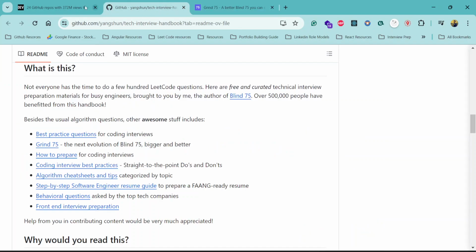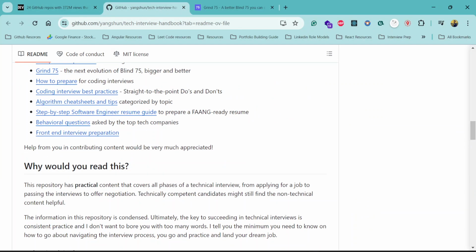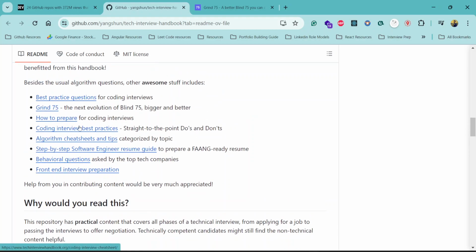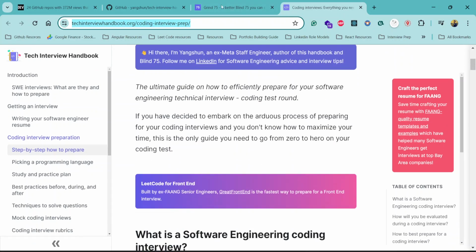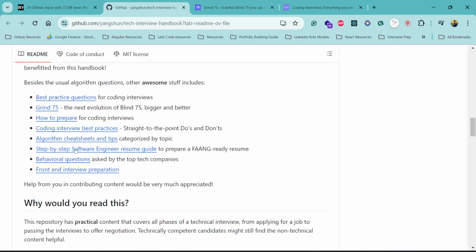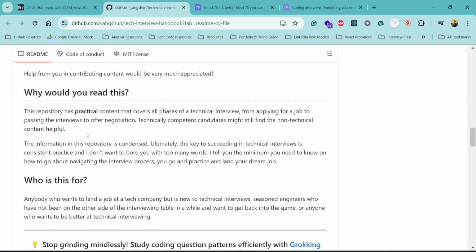In this repo, you can see multiple questions and how to prepare if you're preparing for any specific role. There are roadmaps, and this is the website with the same name, and again the owner is the same person. Multiple other resources are also mentioned here.